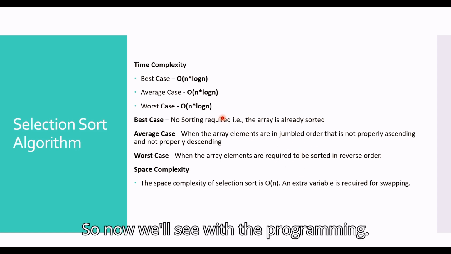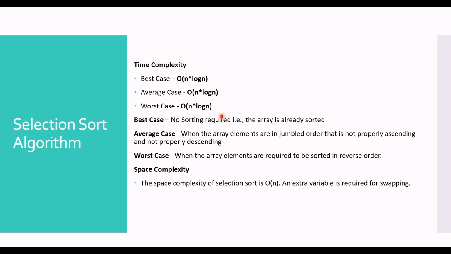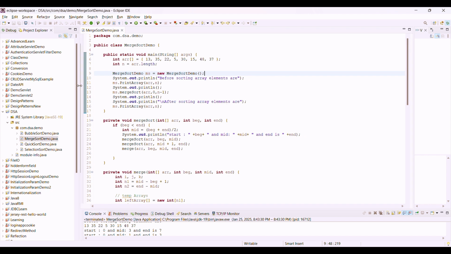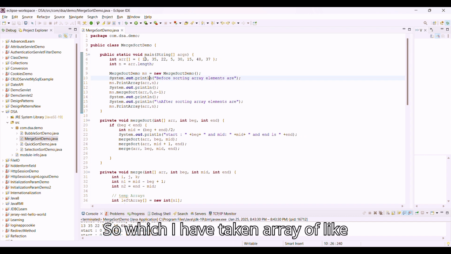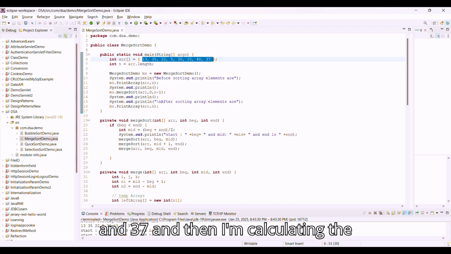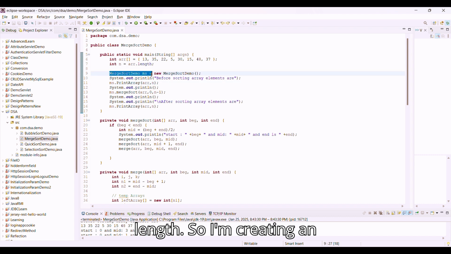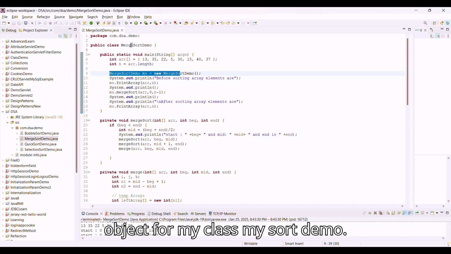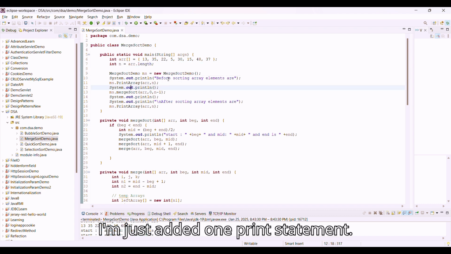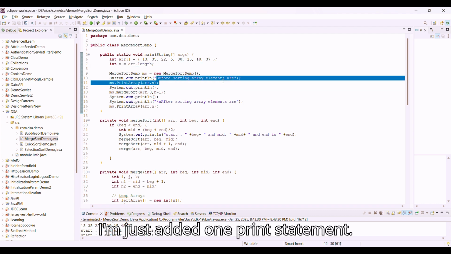So now we'll see the programming. This is the sample program for merge sort, in which I have taken an array of 13, 35, 22, 5, 30, 15, 48 and 37. Then I am calculating the length. I am creating an object for my class, MergeSortDemo.